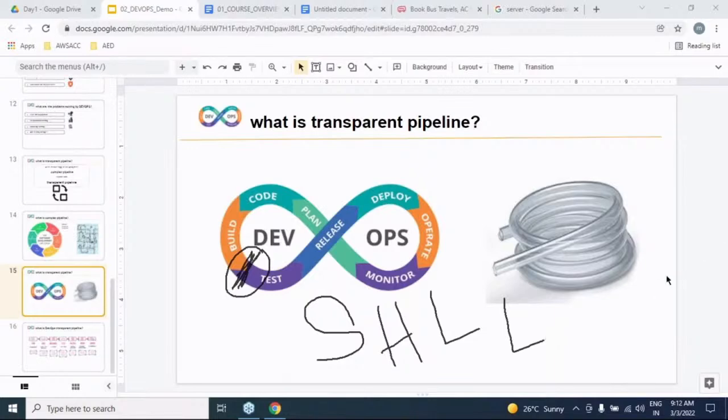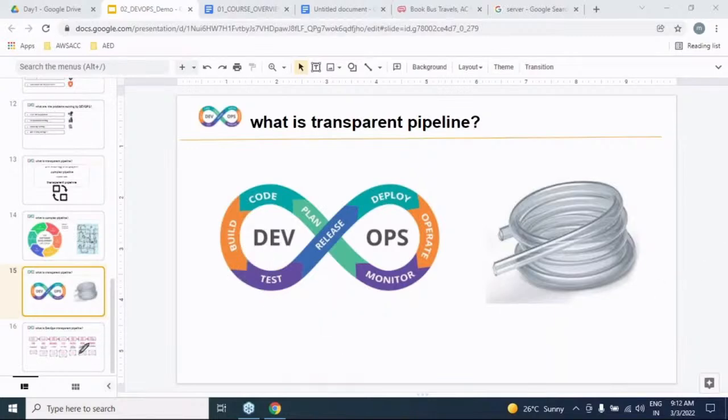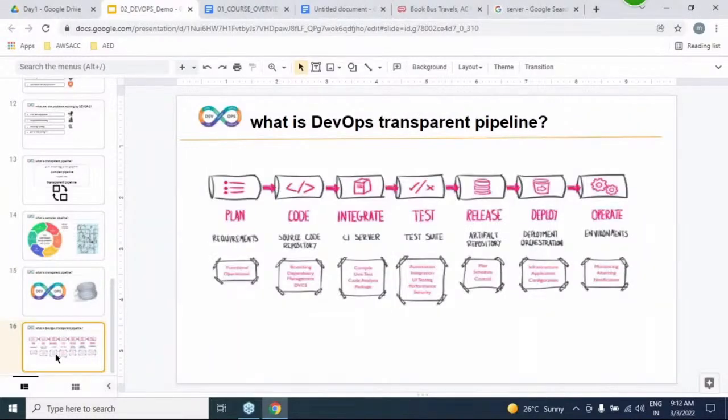But the actual DevOps process looks like this diagram. It is a high-end diagram of this. So we are going to be implementing this DevOps transparent pipeline within these 3 or 4 months. We are going to be spending 4 months implementing this DevOps process. Got it? Very clear. But let us understand one by one, slowly.